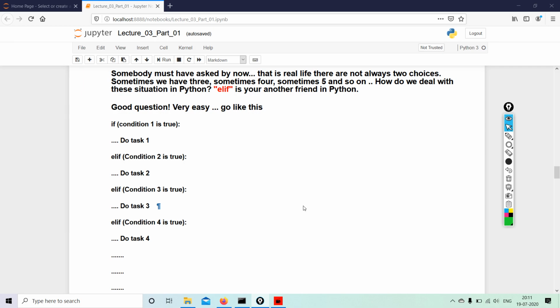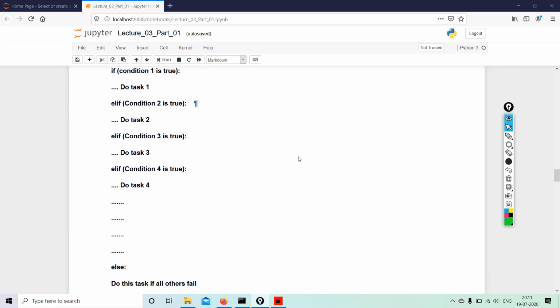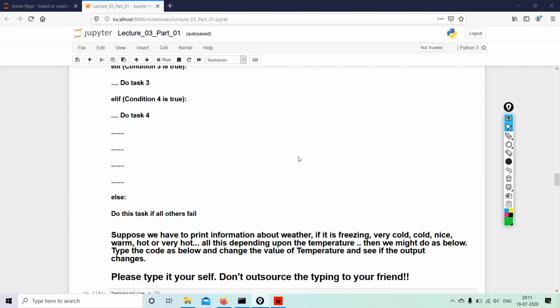If the question does come, so these are the conditions. If condition 1 is true, do task 1. Elif condition 2 is true, do task 2. Elif condition 3 is true, do task 3. Elif condition 4 is true, do task 4. Else, if nothing is working, at the end you stop by the else statement. Do this task if all others fail. You close the block by the else statement.